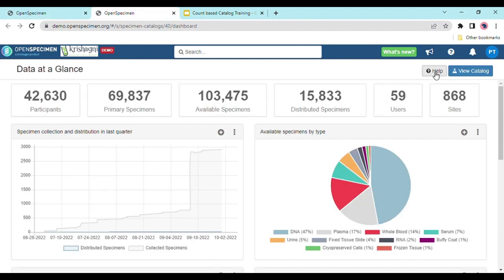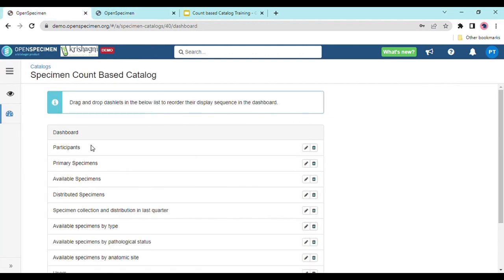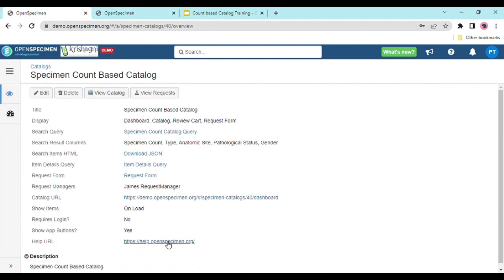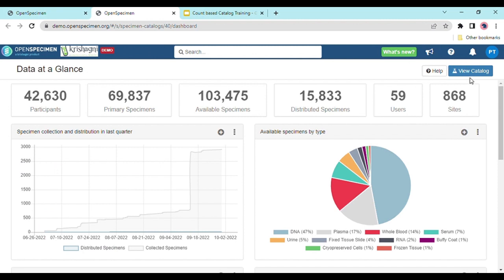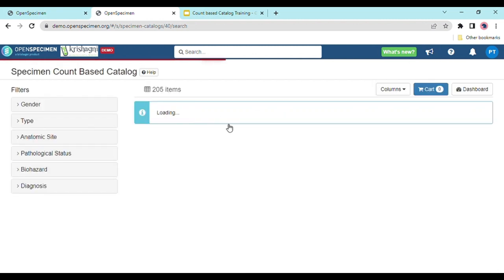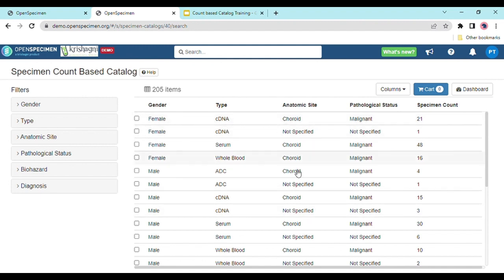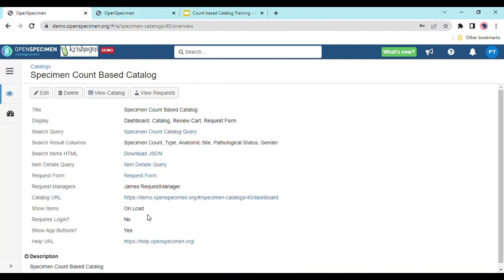You can see the help button is again displayed over here because I configured the help URL under the overview page. Now to navigate to the catalog, just click on View Catalog. Now you can see the specimens are already shown here. The count is visible. The fields are visible. This is because Show Items is marked as On Load.